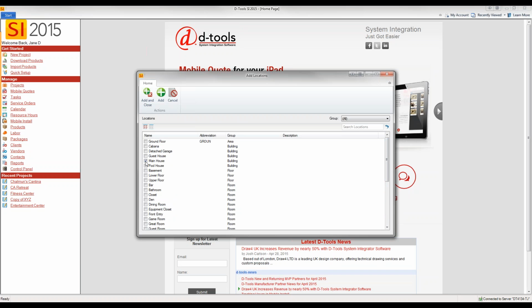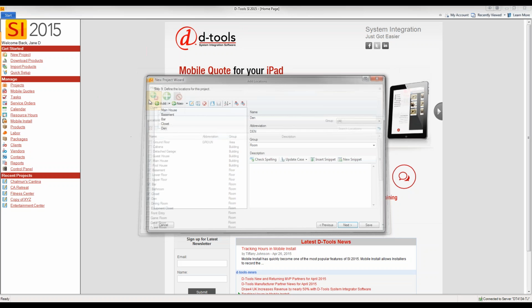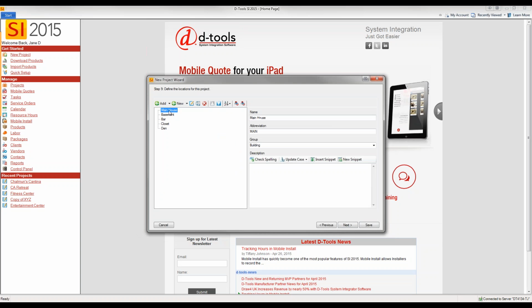So what I'm going to do, I'm going to grab a few of these, add and close. Now, you can also add some sub-locations. So your main location is main house. You can do a sub-location, first floor. Okay, so you can work from there.